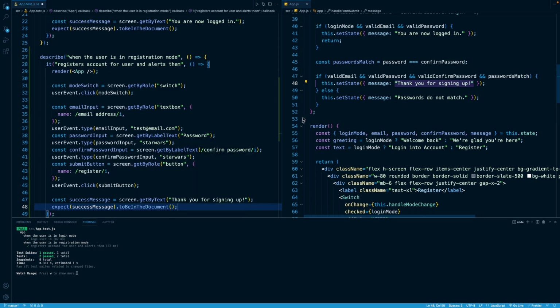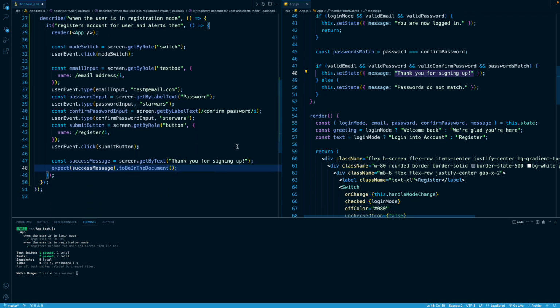I don't care what that DOM node is. I don't care whether it's an H1 or H2 or P. I just want this text to be on the screen because that's validating that the user is seeing what they should see given that they are in registration mode and they've given me an email, a password, and a matching confirmation password. So I'm going to save that. And you can see the test is passing.